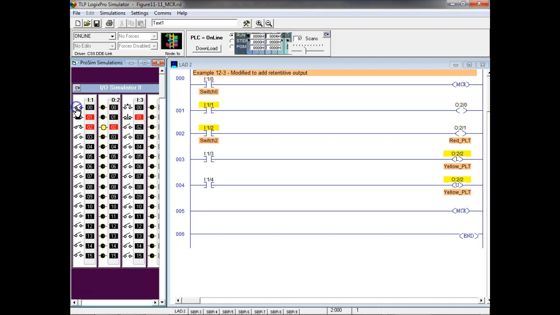See that? So what we're doing with the MCR, the Master Control Relay, is it gives us the ability to disable outputs on our PLC when the MCR is active. Are we okay? Does it make sense? Any questions on this?